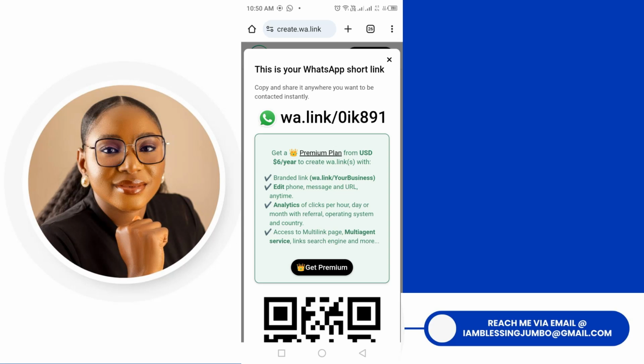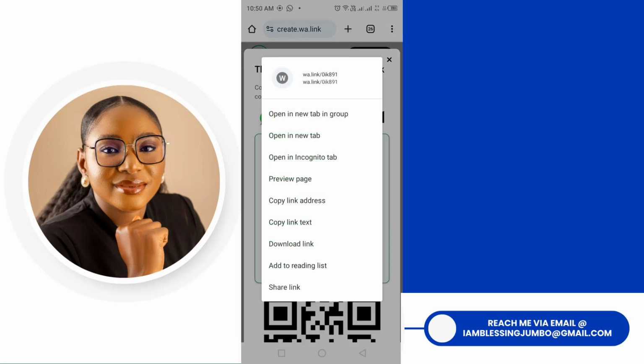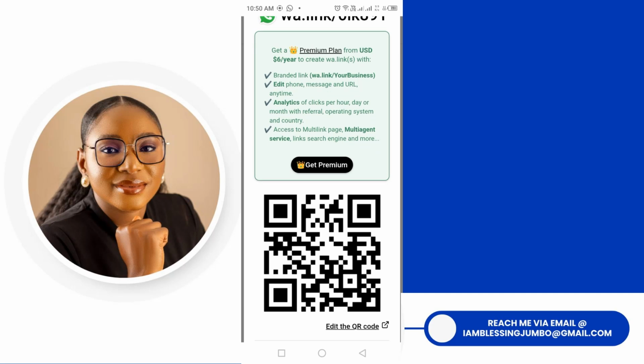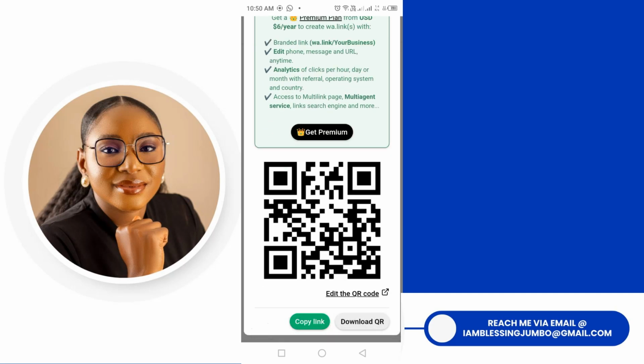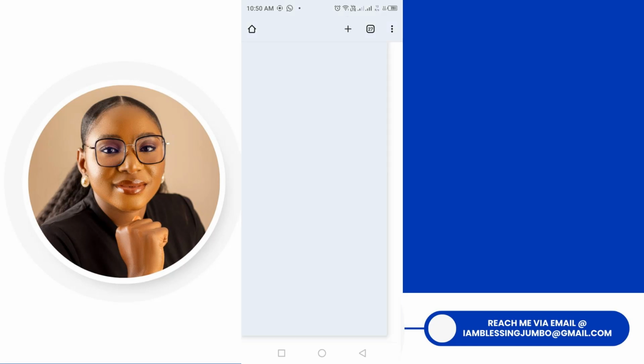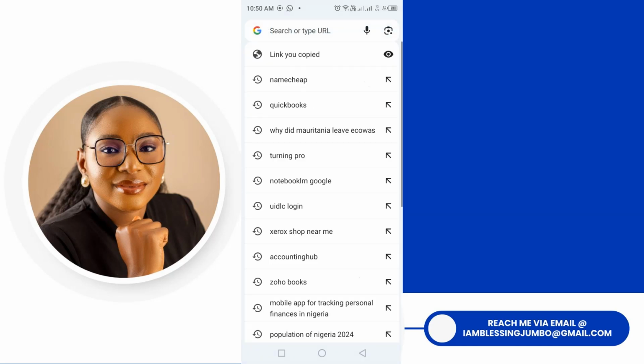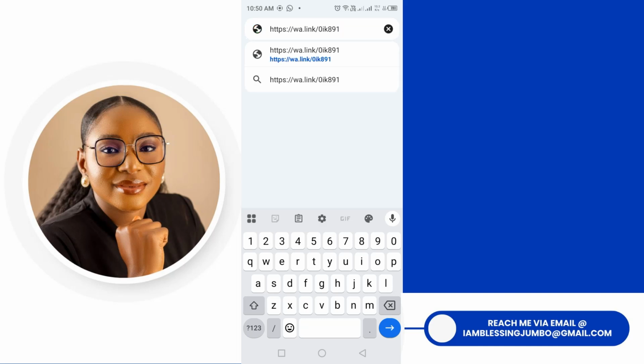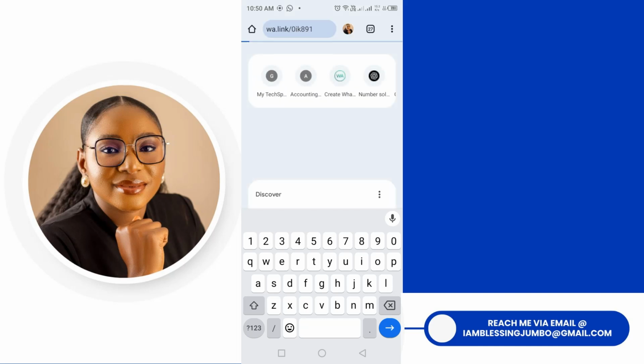So if I copy this link and paste it anywhere, when my customers click on the link, they would automatically, so tap on copy link, they will automatically see my message. So let us try that. Let us use the browser. Let me paste the link and see what it comes up with.